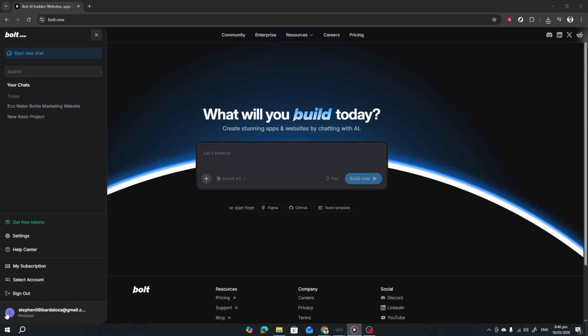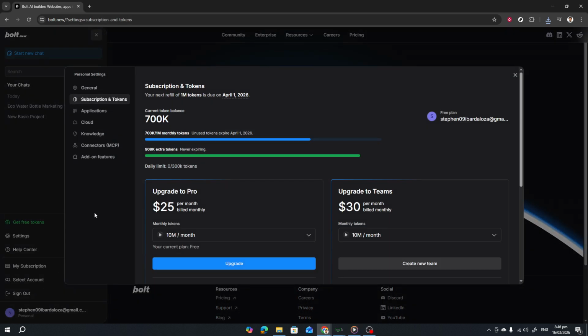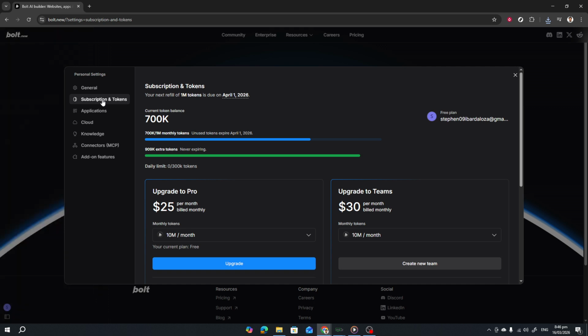When you open it, you'll see a panel or menu with account-related options. If your screen is very narrow, make your window a bit wider so the bottom left controls are visible. Resizing can reveal items that are otherwise tucked away. This profile area is where Bolt centralizes personal and workspace settings, billing, and anything related to your plan.